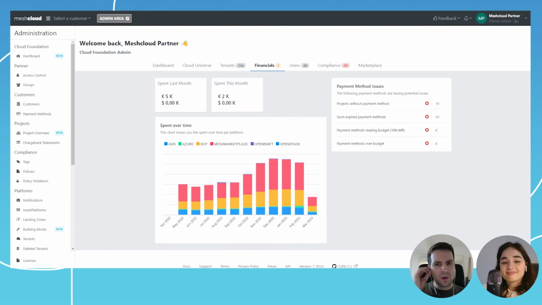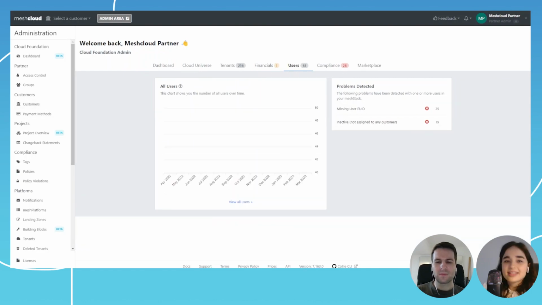Okay. And we've added new tabs to our dashboards, right? I think the users and the marketplace one are completely new. Which one do you want to start with? I would like to start with the users. As I said, we added a lot of new cool stuff, and users, it's another dashboard.